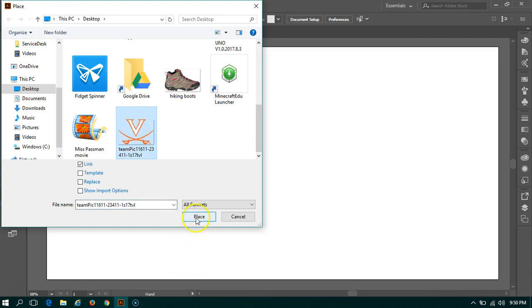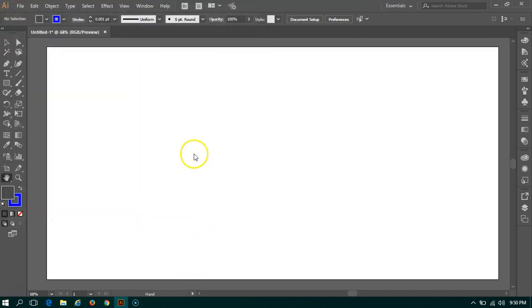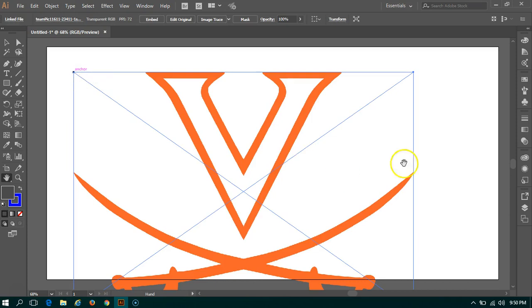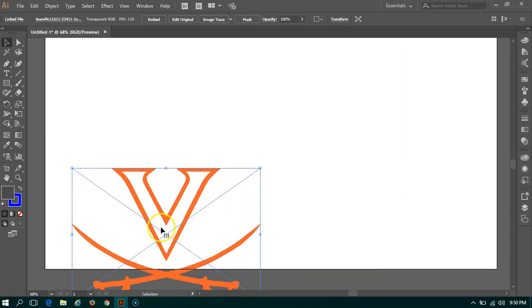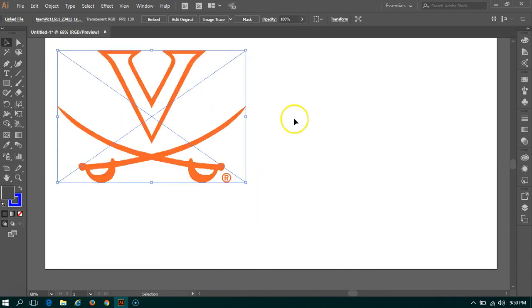Obviously, it must be the V-Sabers. And when I place it on here, it will be something that I can move around. Once I place it, it might be a little large. I'm going to hold down the Shift key while I resize it. Oh, I have to choose my Select tool. Hold down my Shift key while I resize it and get it to a good spot.